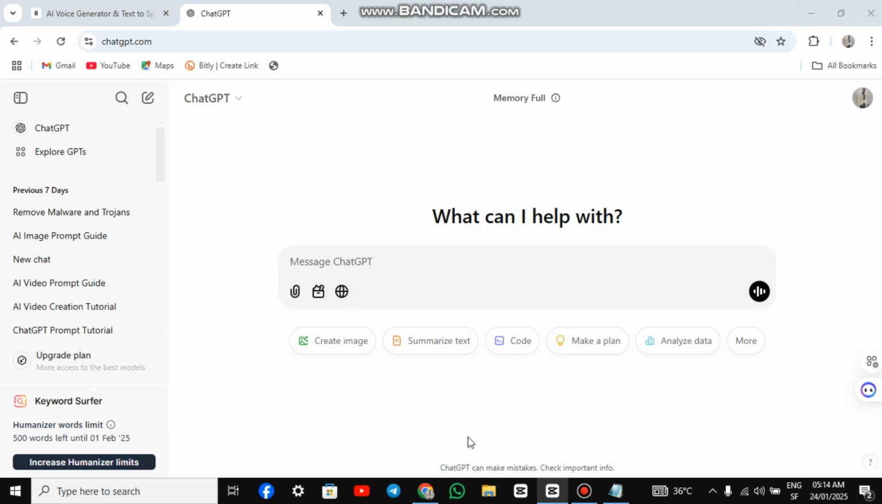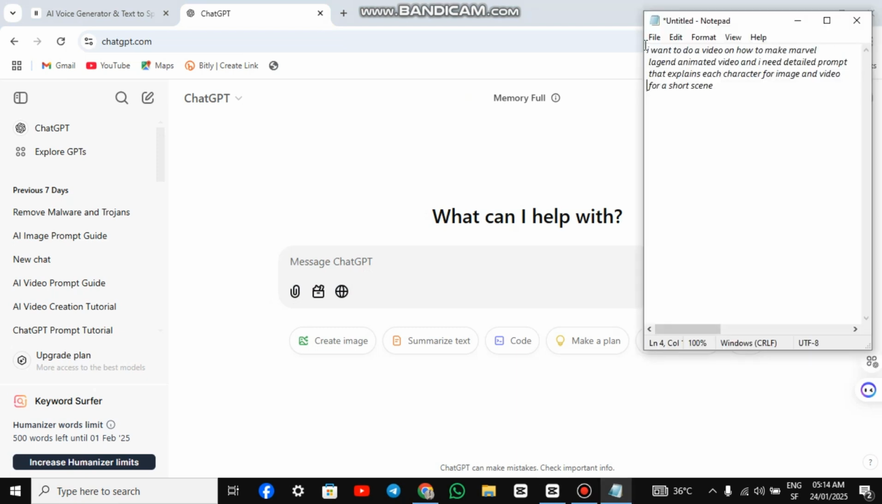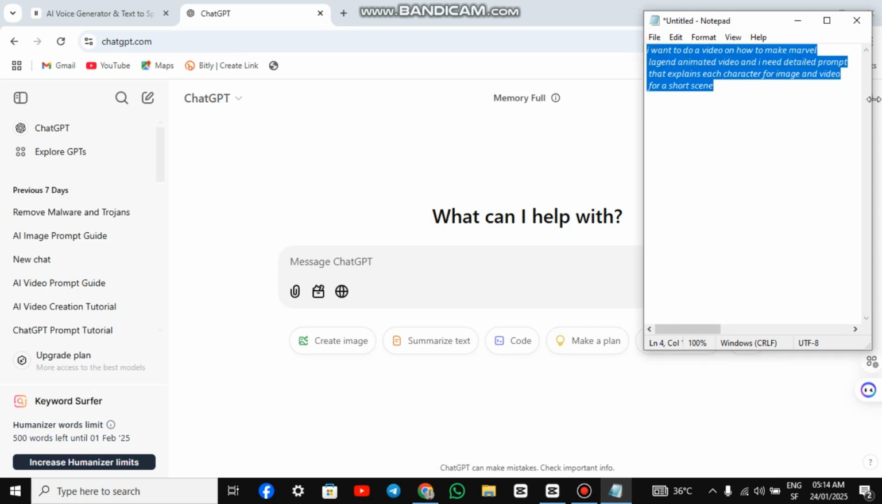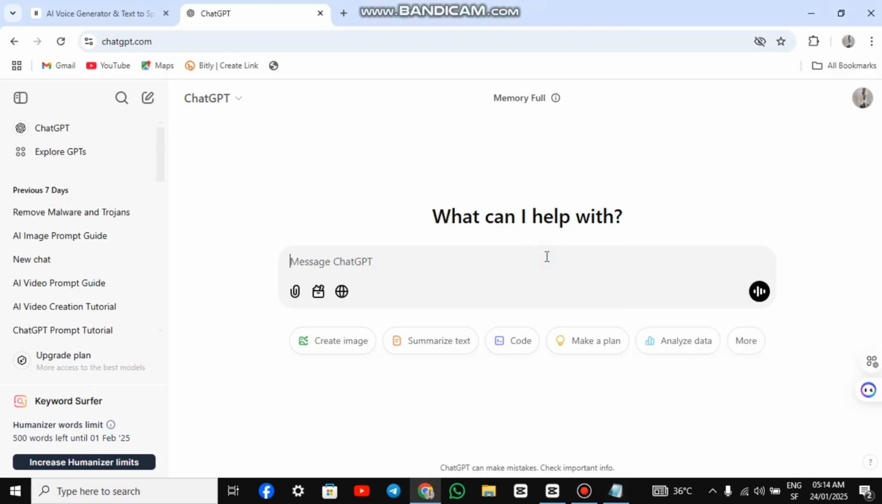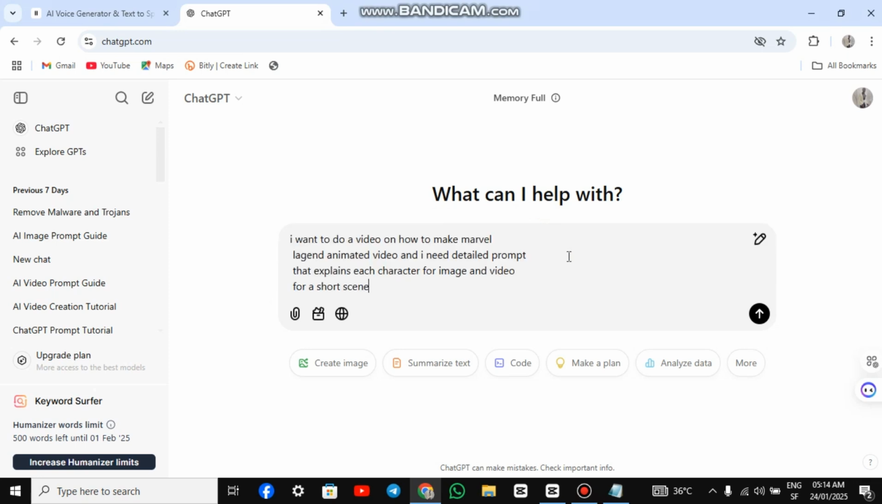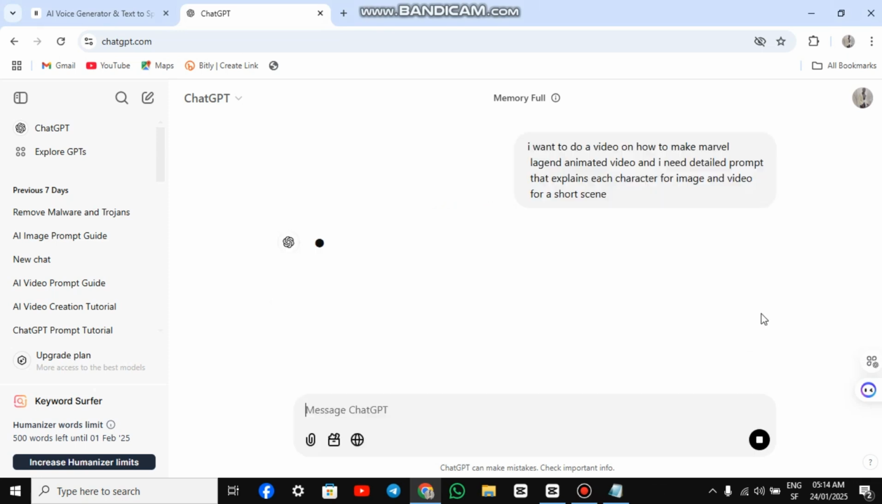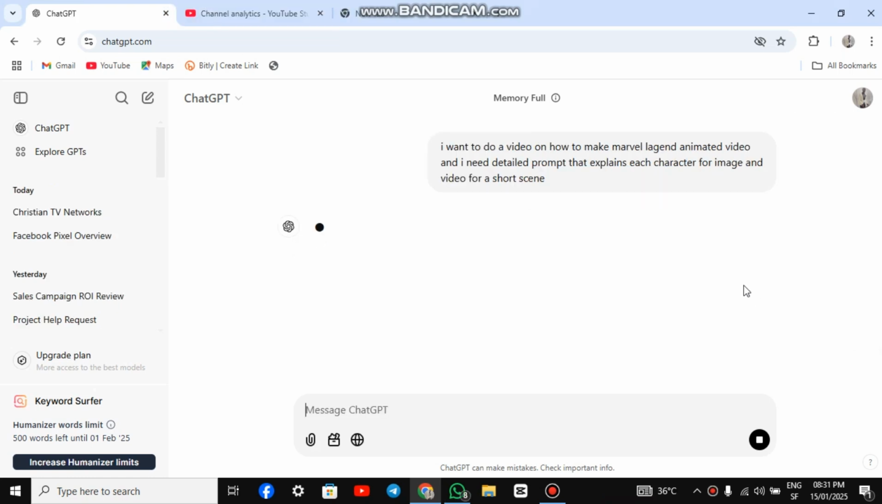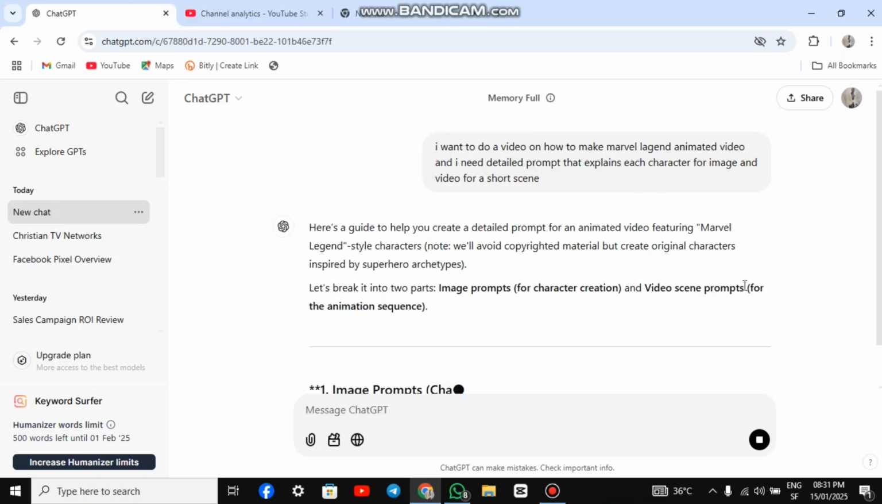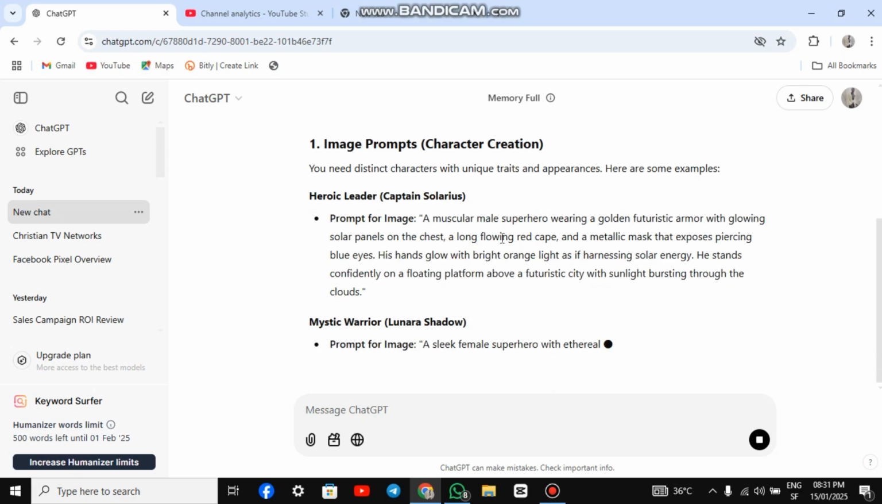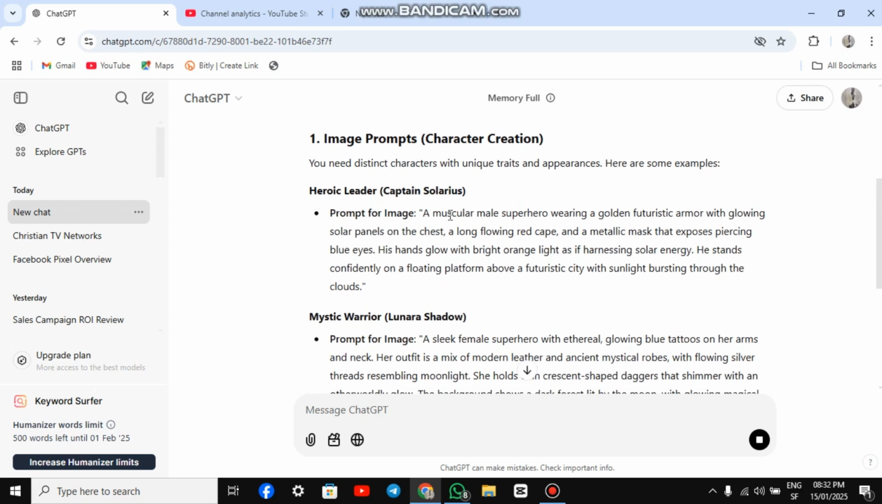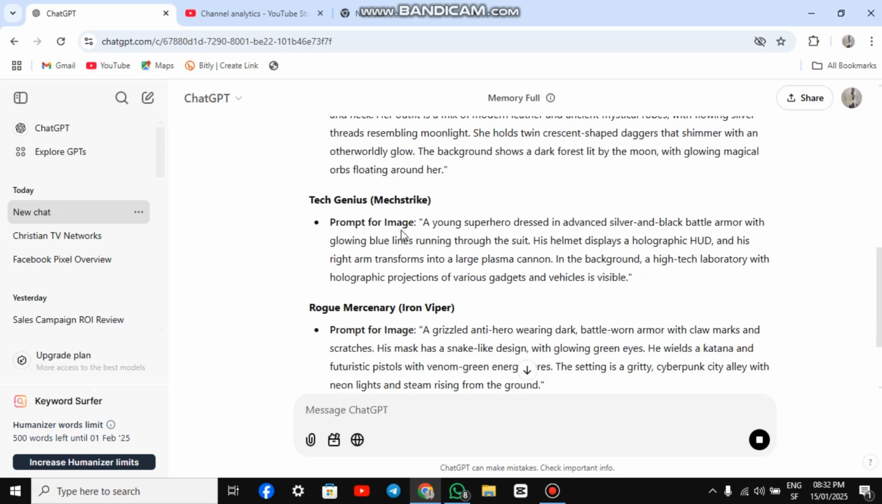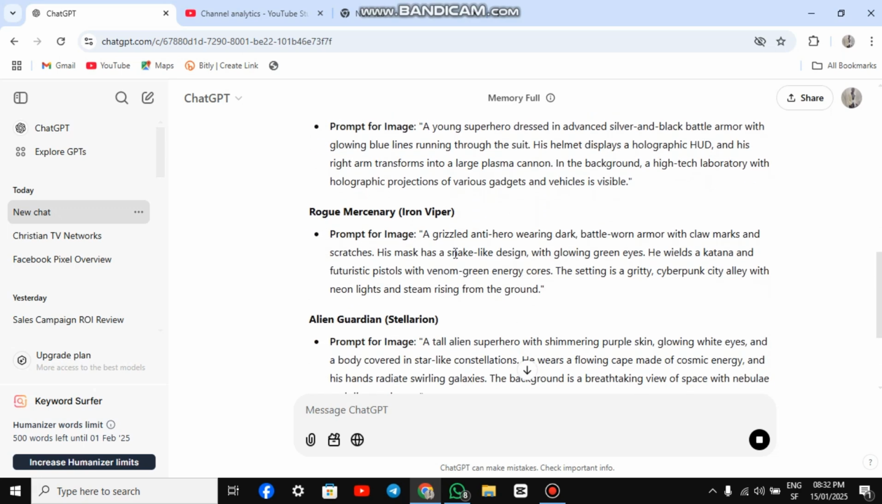First, we'll be using ChatGPT to generate our prompts. As you can see, I've already written the prompts for ChatGPT, which you can find in the video description. For the prompt that allows ChatGPT to generate character image and video prompts, I'll copy the pre-written text and paste it into ChatGPT. Then, I'll hit enter. Next, we'll proceed to generate each image using the prompts created by ChatGPT. As you can see, ChatGPT has successfully generated image prompts for each character.